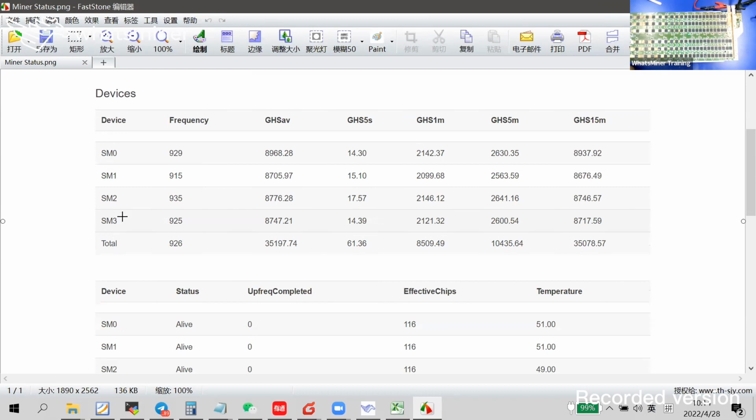and in this case there are 4 hashboards. SM0 is the first hashboard. Second, this is the second one, the middle SM1. SM2 is the third one. And here displays the frequency. And here is the hash rate of this board.